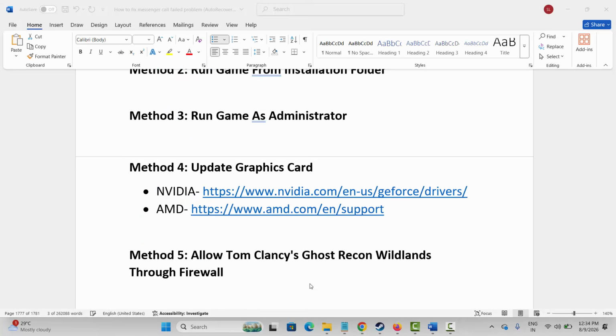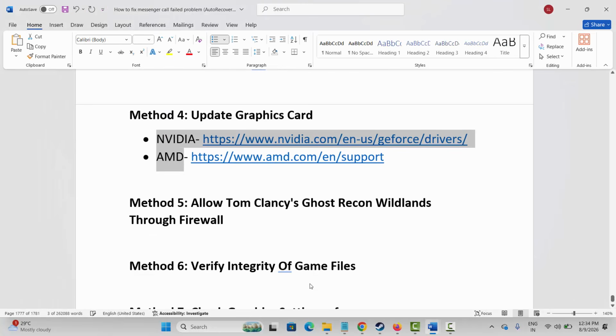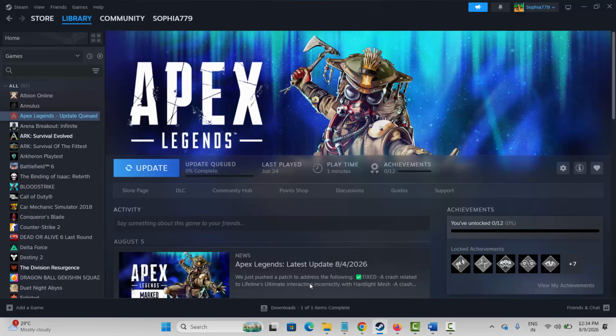If not, next method is to verify integrity of game files. So for that, go to Steam. Under library section, select your game.